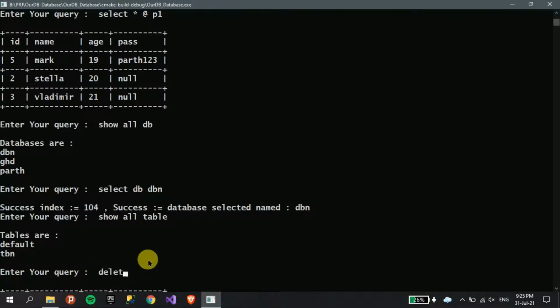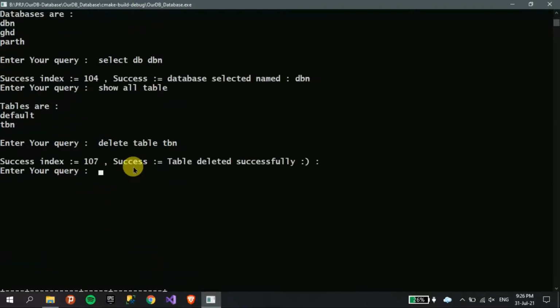So, delete table tbn. By this you can delete the table. Now show all tables, and as you can see, tbn is gone. You can't delete the default table in any database. It is created by our system itself.